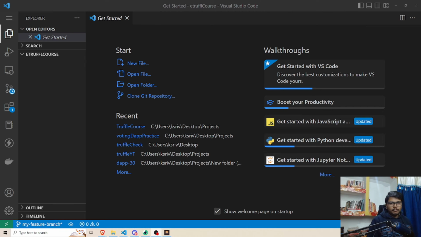Hi, now in this video we are going to install Truffle. I hope you have already installed VS Code as well as Node.js and Git, so that you can install Truffle with me. And you can see this is my VS Code environment, and I have created this folder by the name of Truffle course. Definitely you can name your folder anything you want.